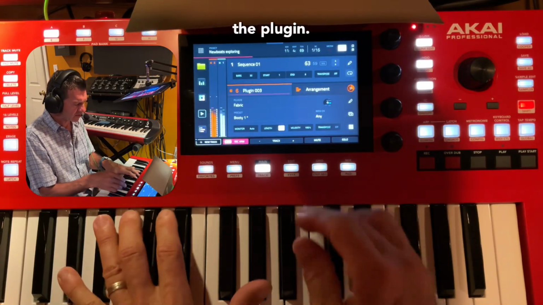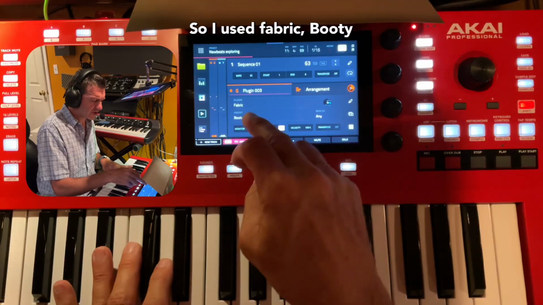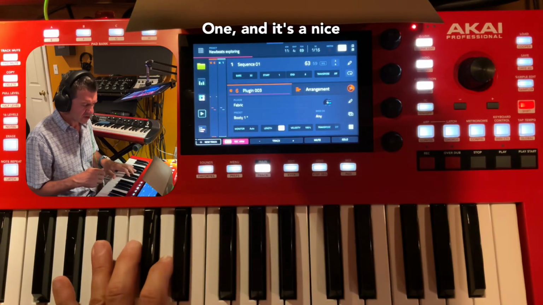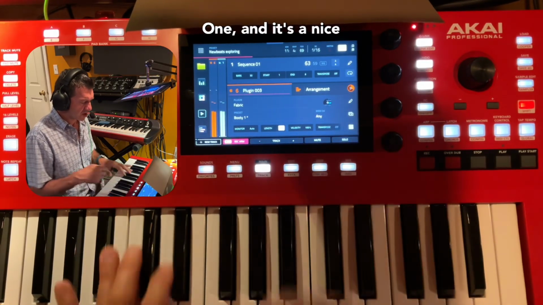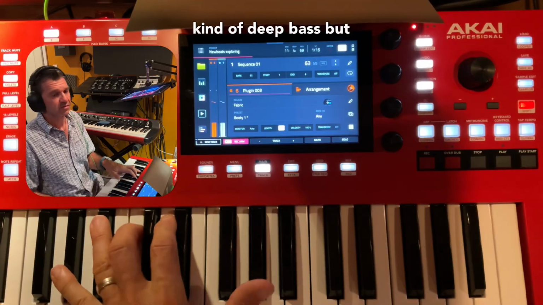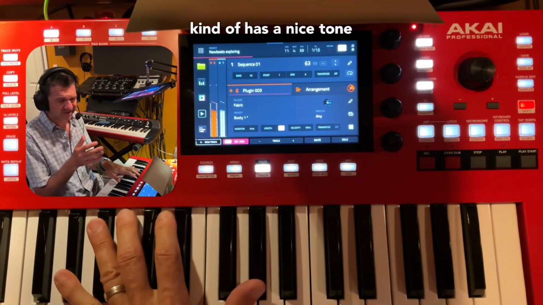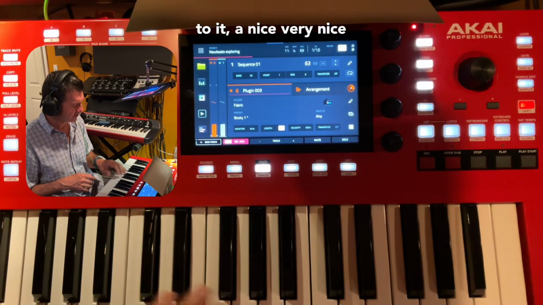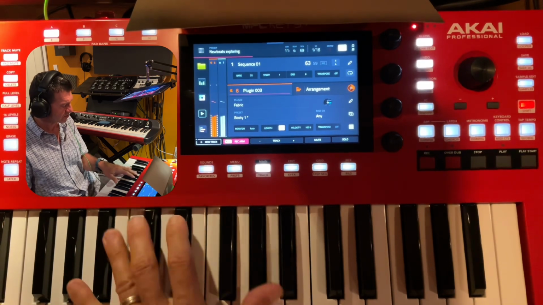Let's take a look at the plugin. So I used Fabric Booty 1, and it's a nice deep bass, but it has a nice tone to it, a very nice envelope.